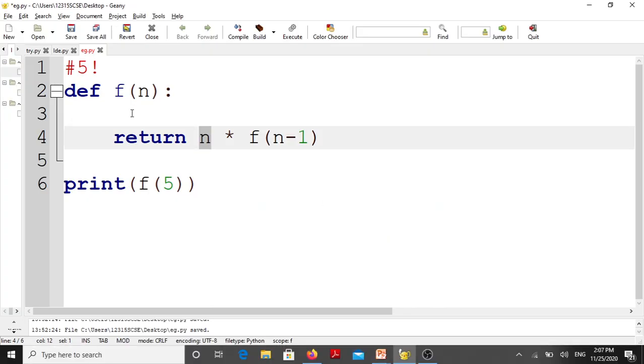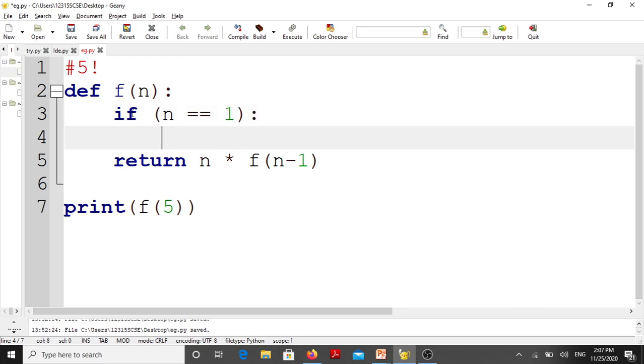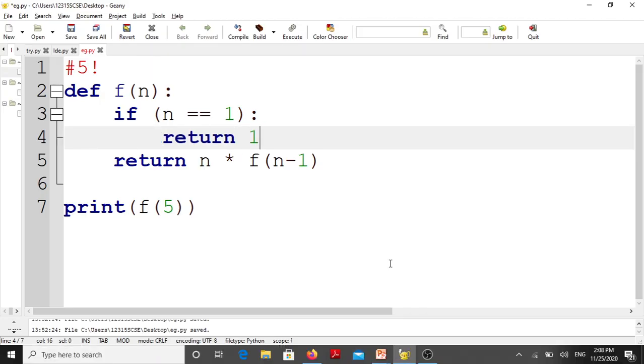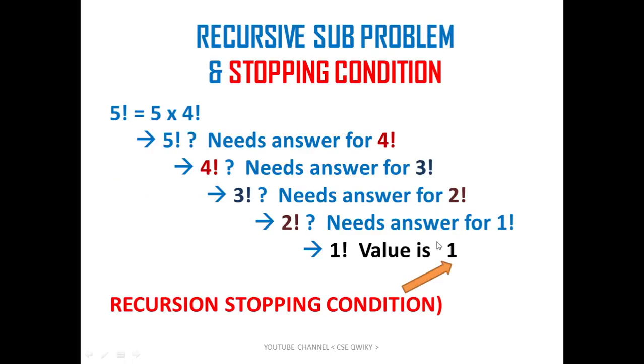Okay. So if n equal to 1, this is where we are doing the stopping criteria. The stopping criteria is if n factorial is coming for the value of n equal to 1, then we have to return 1. That's it. So this code will do the job. So when n reaches 1, it will return 1. To whom will it return? To the called function. Who called 1 factorial? 2 factorial called. So 1 is returned here only.